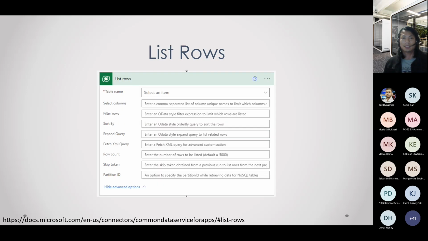So this is what the typical list rows action looks like. What I'm going to cover today is starting from the select columns until the skip token. The row count is self-explanatory, so I don't really have to explain. If you only want to query one row, you can add one. I have never come across any scenario to use the partition ID.